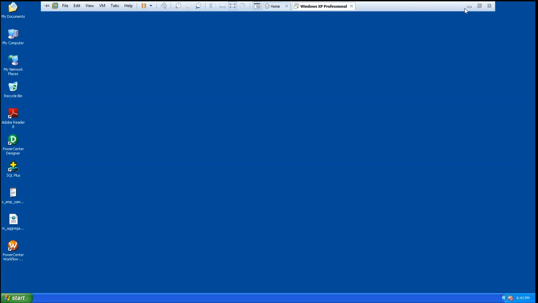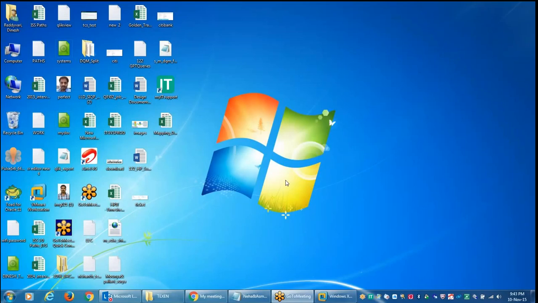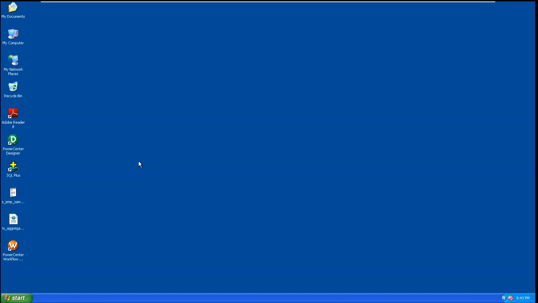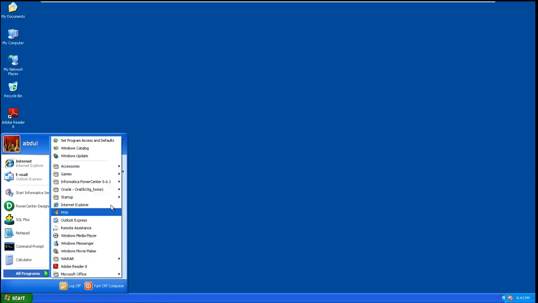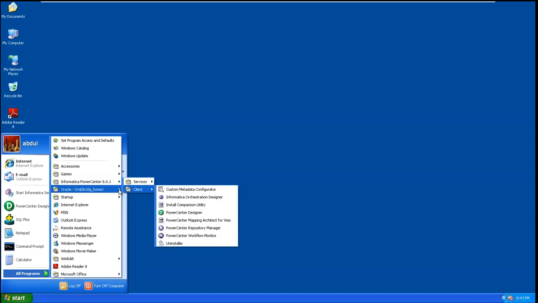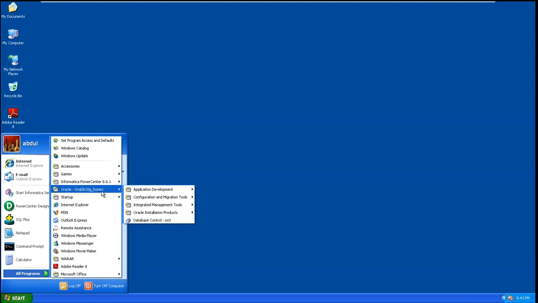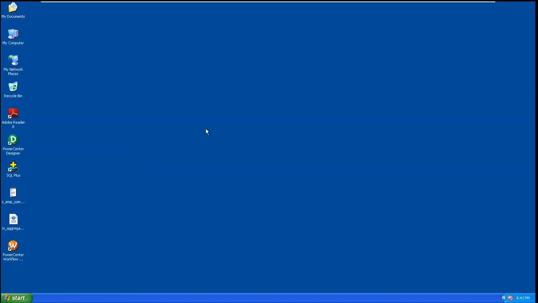This is our VMware, and this is our original OS. Now I am going to VMware. Here, if you observe, everything will be installed. Go to the programs. If you see here, Informatica is installed, right? At the same time, Oracle is also installed. Okay, good.